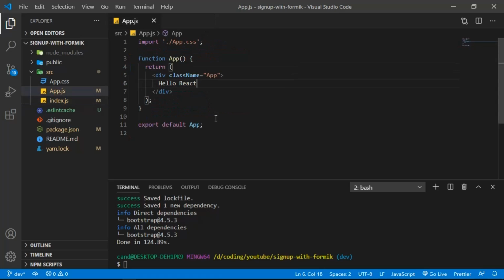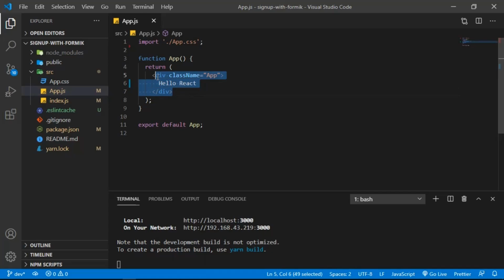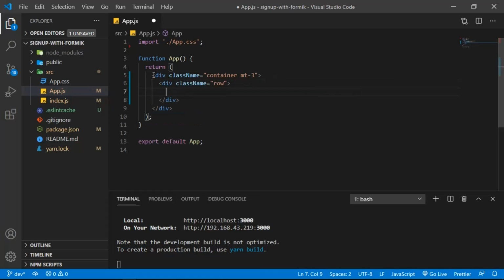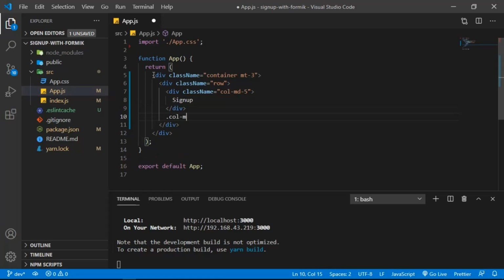So let's close the index.js file, and in the app.js file, we need to remove everything in here, and I'm going to wrap our app with the container class from Bootstrap, and I'm going to give a margin top of 3, and inside in here I'm going to give a row, and inside a row I'm going to give a column-md 5, and in here we are going to put the sign up component, but for now just put sign up, and in here I'm going to say column-md 7, and inside in here we are going to put the image, which is the illustration.